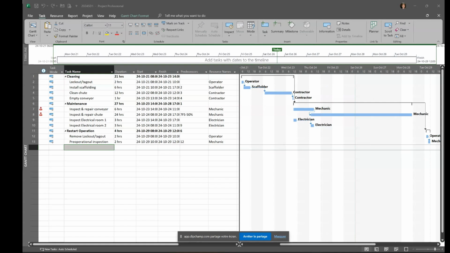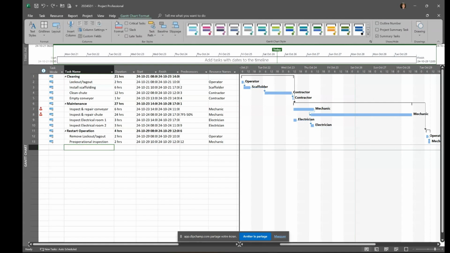So in the Gantt, when I'm in the Gantt chart, I should see that menu here, Gantt chart format. I'm gonna click on it, and now I will have some new options. I'm gonna click on critical task to see my critical path. Now I see it in red. And there are various other options, but I'm just gonna talk about that one.